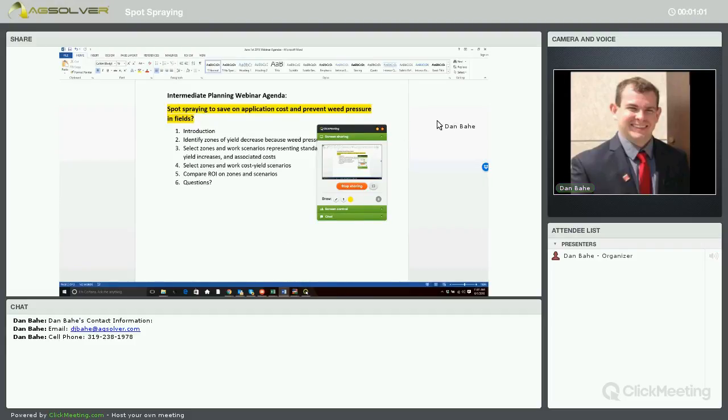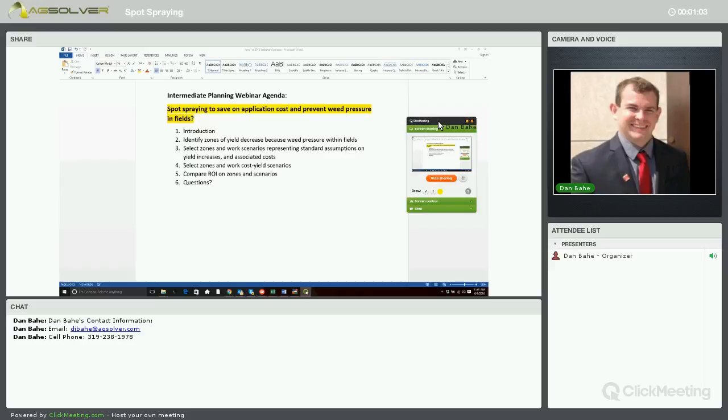Today we will be covering spot spraying to save on application cost and prevent weed pressure in fields. Our agenda for today is introduction, identify zones of yield decrease because of weed pressure within fields, select zones and work scenarios representing standard assumptions on yield increase or yield decrease, select zones and work cost yield scenarios, and then finally compare return on investment on zones and also scenarios, and then round out with questions.